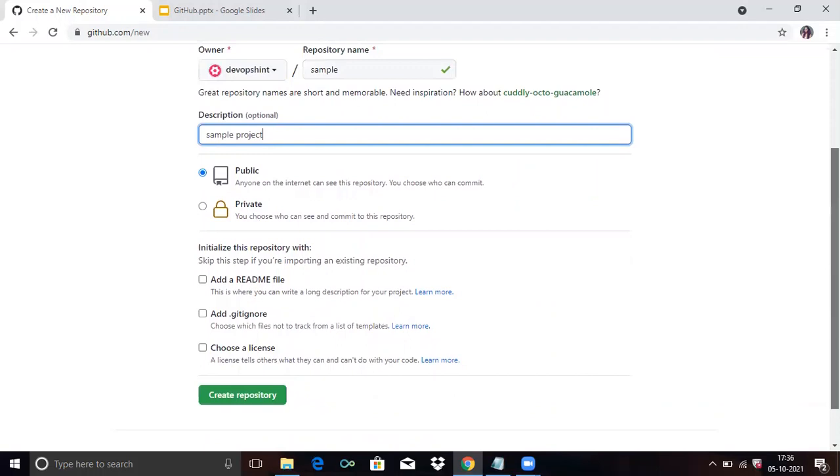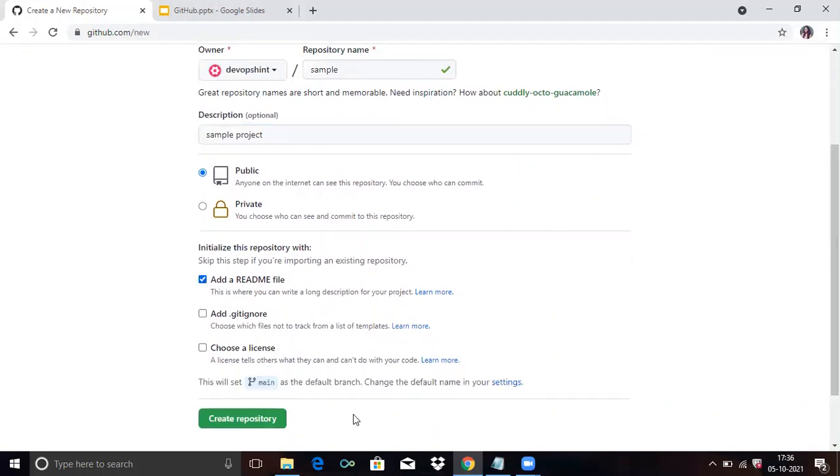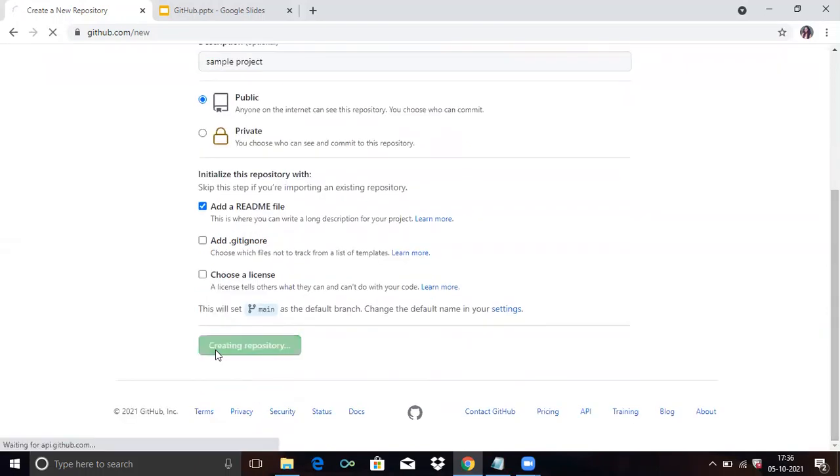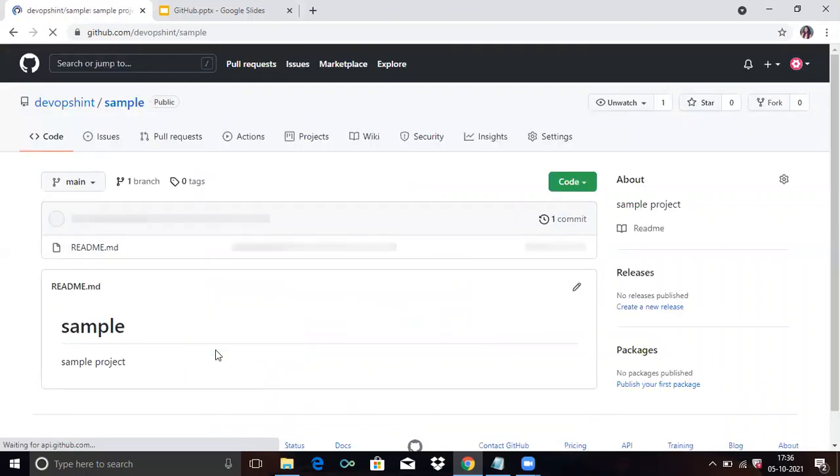Now if you scroll down, you can see the option to add a README file. That means you will get a README file here, and in the README file you will get some data or some information. So now click on create repository. Now you will get a repository with the name sample, and you can see here we have a README.md file. The .md extension means markdown.